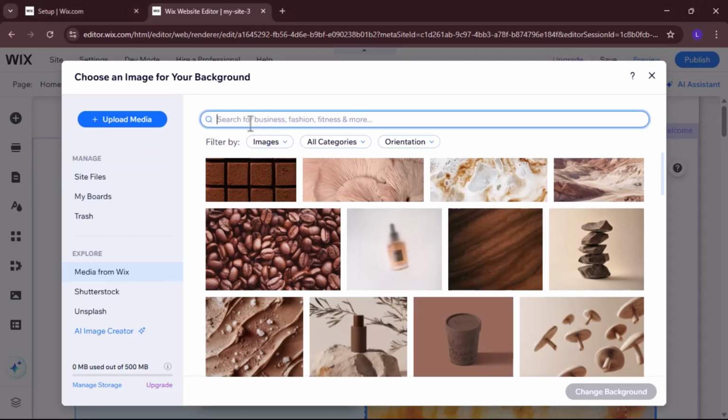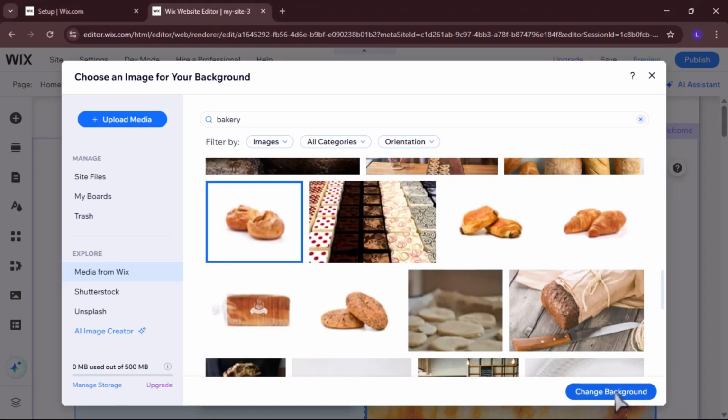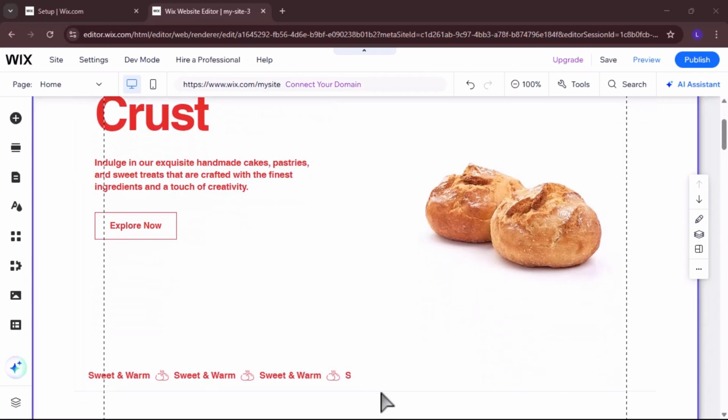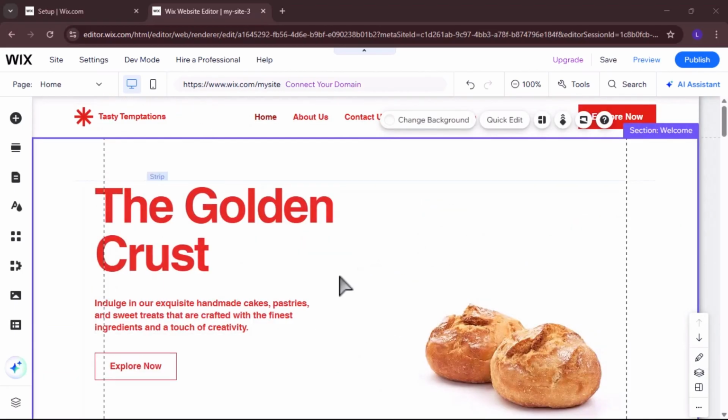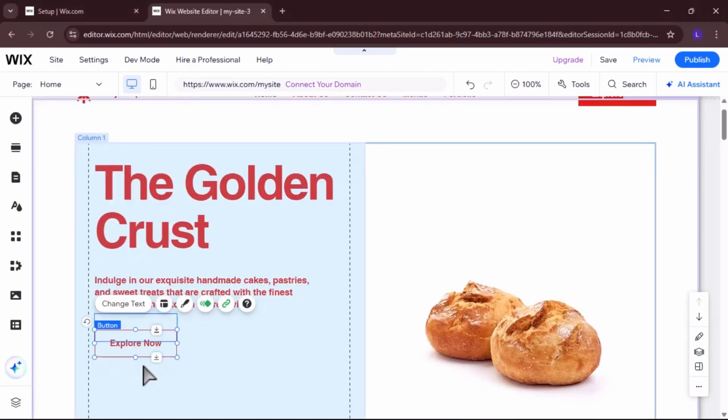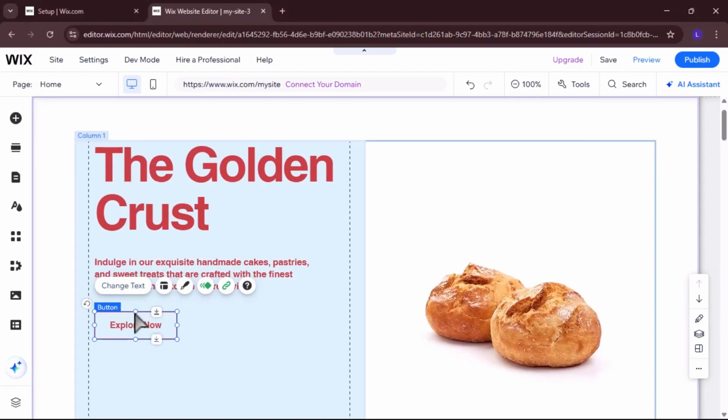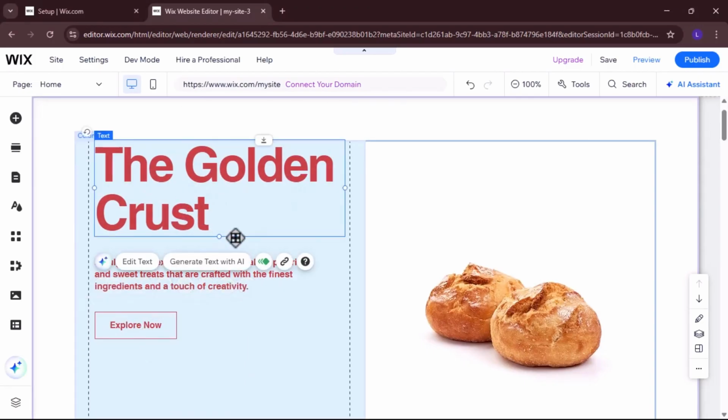So I'm just going to search for bakery, something related to our work. Great, so let's go with this. Change background. Great, and now our background's been changed. So this is what our homepage looks like now. You can also adjust the button if you want something different. And don't forget, you can also change the color, but I really like the color already, so I'm just going to leave it the way it is.